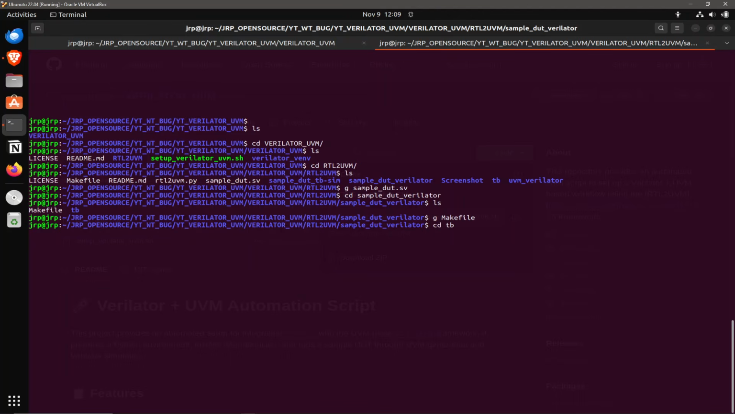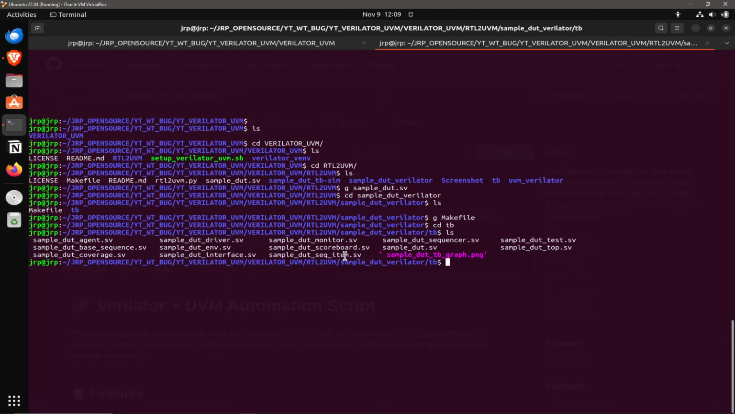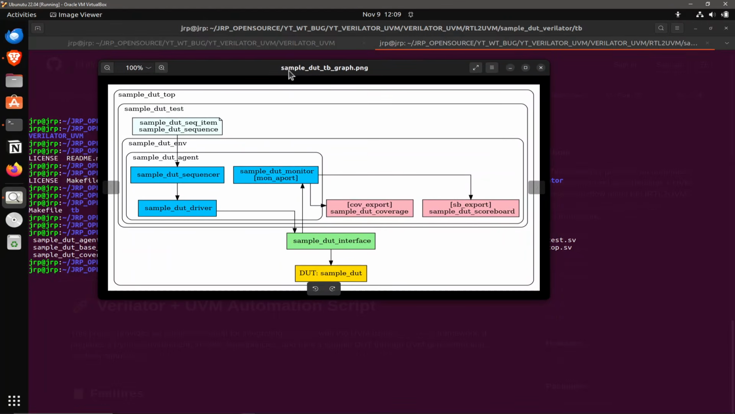Now we can go into the test bench. So let's see what image it has generated. So basically it replaces the RTL module name with this one. Our RTL module name is sample DUT, so it has created sample DUT TB graph.png. This is the top, test, env, agent, and analysis port, TLM port connections, the export. Okay, so this is the interface and this is the DUT. So it will generate a test bench based on your DUT.